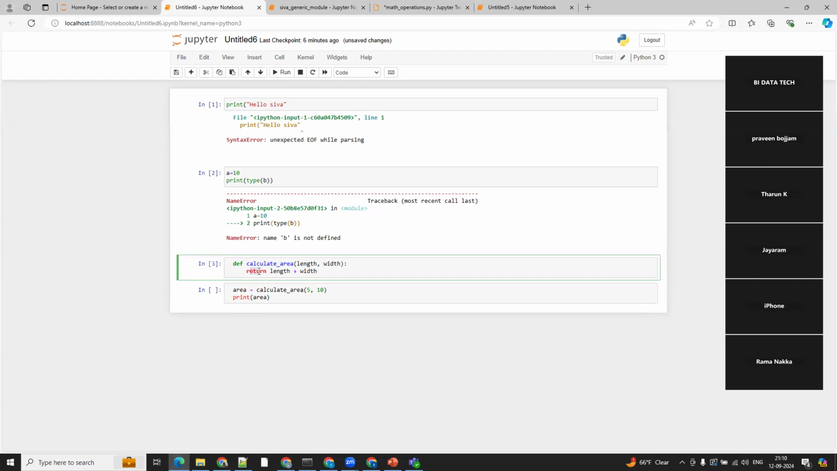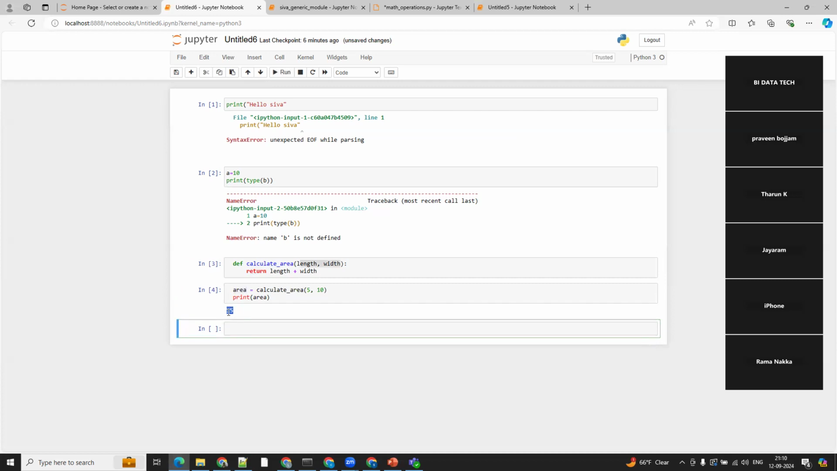Since it has been written right here, we have to take one variable and assign that function to the variable. Now calculate area of, since it is accepting two parameters here, you have to pass two arguments here, 5 and 10. Okay, print of area. So what you're getting here, you know that you're going to get 15.